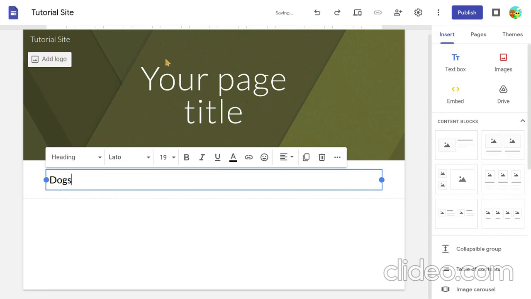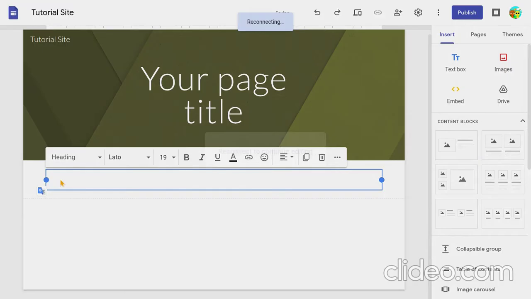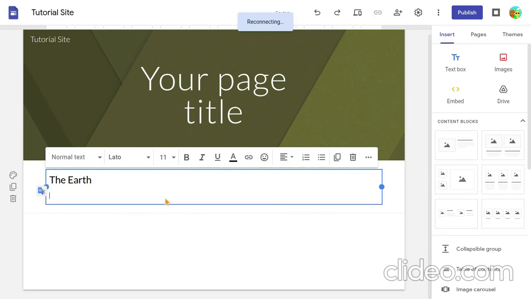So, for example, I want to do something else. You could just change this to, I want to do about the earth. That's what I want to do. I want to make this about the earth. So that's the heading, and then I just want to type about the earth with normal text.